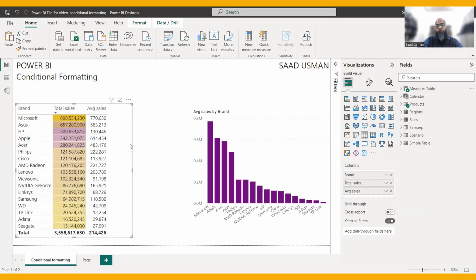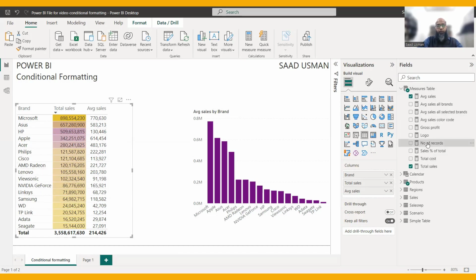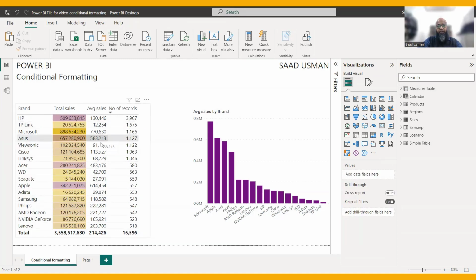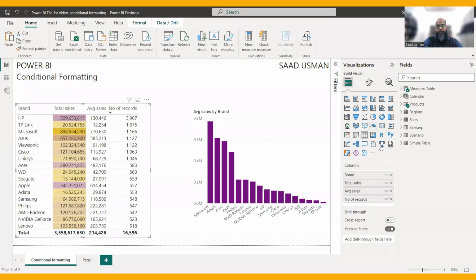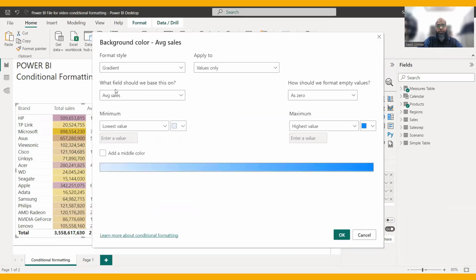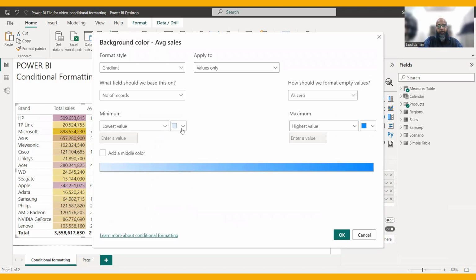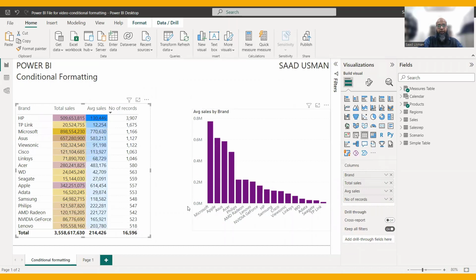Now I'm going to apply the conditional formatting on the average sales column based on a value which is not there in this visual: number of records. These are the total number of transactions for each of these different brands of products. Let's click on this average sales column and apply conditional formatting on background color. And this time the field on which I should base my conditional formatting is the number of records. And I will keep this color coding as it is. So click OK. And now you can see that the higher the number of records, the darker the color.